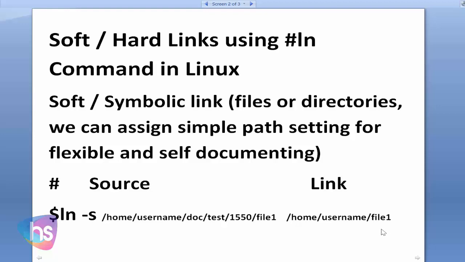It will be visible once you enter the ls command. That shortcut of file 1 will be visible at the same place, at home under the username, or wherever you specify with your accessing privileges.